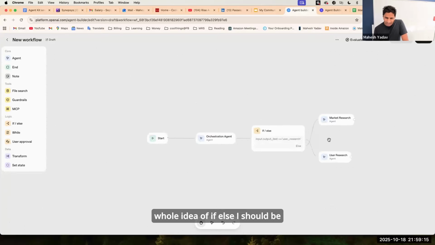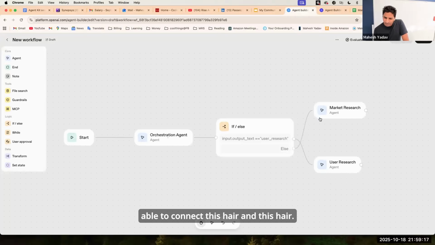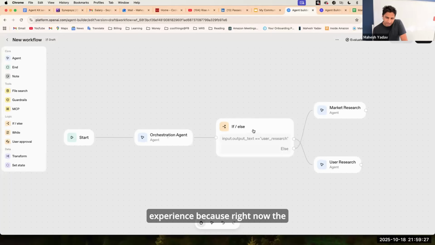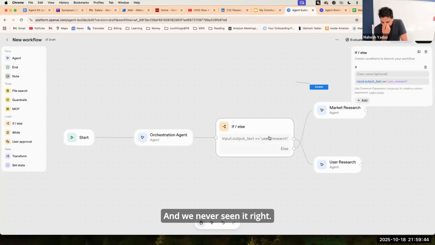One limitation is it can't do that. Also, I didn't like this whole idea of if-else. I should be able to connect this here and this here, right? The framework should be able to figure that out for me. Isn't that a good user experience? Because right now the user needs to put this logic in and somehow intuitively figure out that this needs to be user research and all that. It seems redundant. I mean, that's the whole point of the orchestration agent. Correct. And we have never seen it, right?